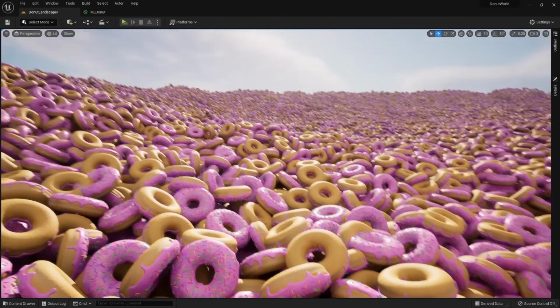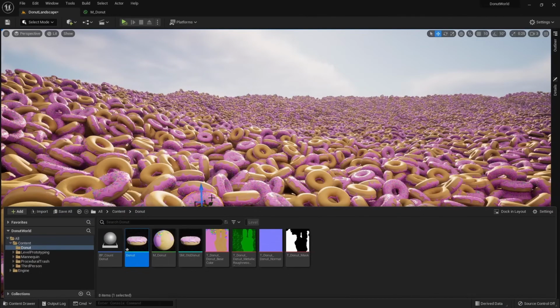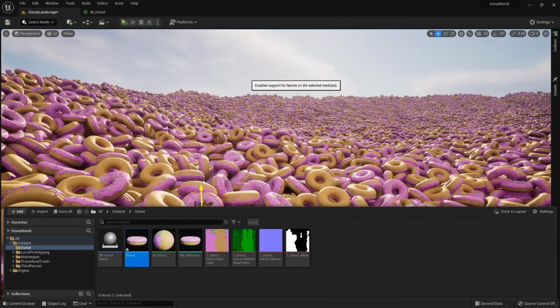So to enable Nanite on any static mesh, simply find where that static mesh is within the content drawer. As a reminder, a shortcut is to select that static mesh and press Ctrl and B to jump to its location. And to activate Nanite, right click on the static mesh, come up to Nanite, and select Enabled. So it is that easy to enable Nanite.